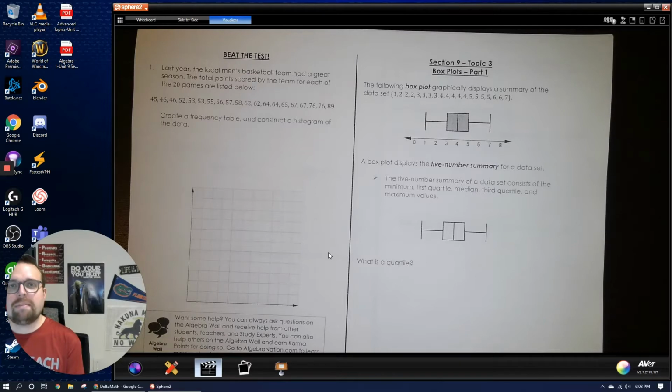Hey guys, welcome back. We're going to go ahead and do our next lesson, which is section 9 or chapter 9, and it's going to be sections 3 and 4. We're going to be talking about box plots today.